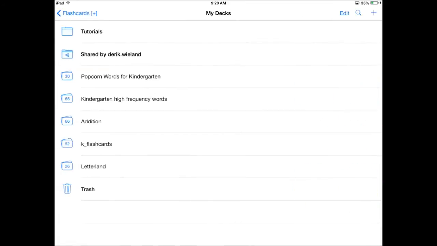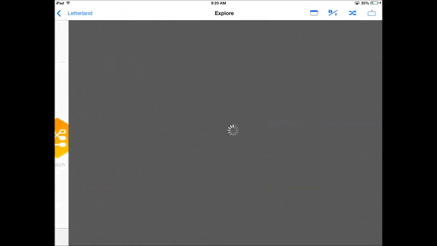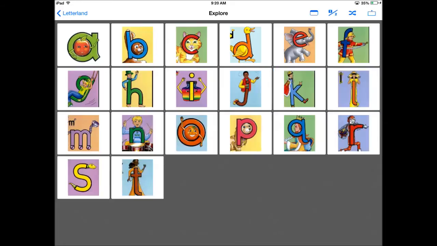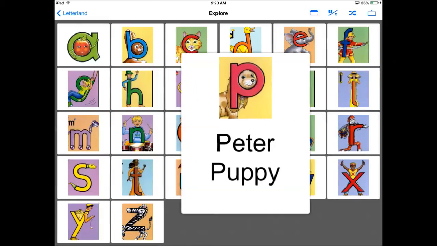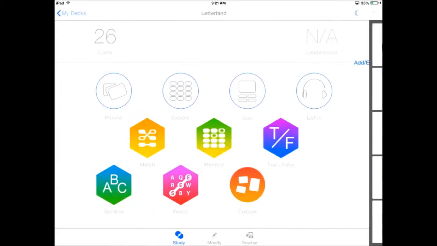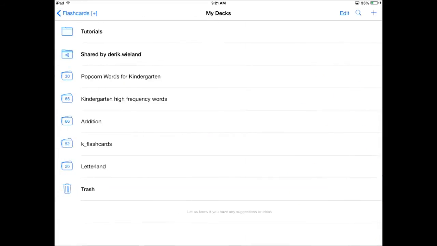Okay. At the top, first off, I'm sorry. We're looking at Letterland now. These are some I made for Letterland. It's got the picture on the front and the name on the back. So you can use graphics on these. And any of the games are still playable on that.